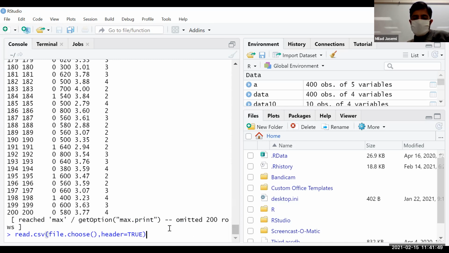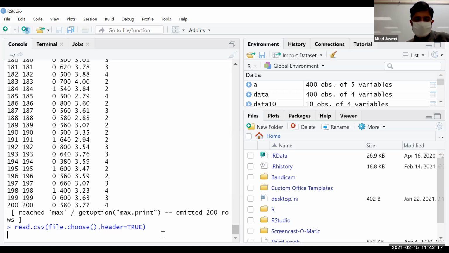Now, let's do it with the second way. read.csv, and here, instead of putting the address, I put file.choose. It's going to make it like uploading, like attaching and things like that. We put header true. We could leave it out here as it is true by default. Okay, click it. When I click it, a window pops up.